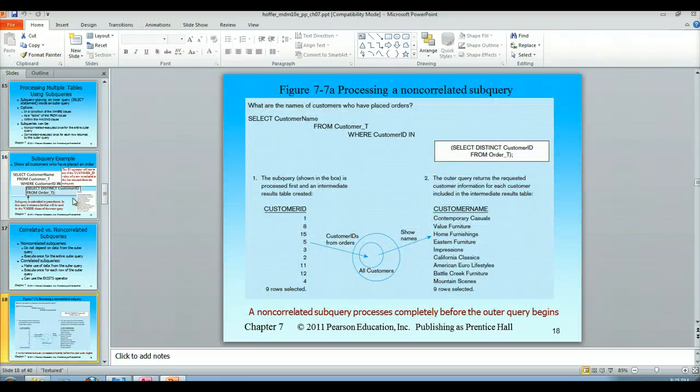Actually, one more slide. When we're processing a non-correlated subquery, we're going to get a list of customer IDs. The subquery, the select distinct customer ID from order T, gets operated on. It gives us our list of customer IDs that you can see down here in the lower left. Then I only want to show the customer names where the customer IDs are in that list. So we should get that list of customer names.